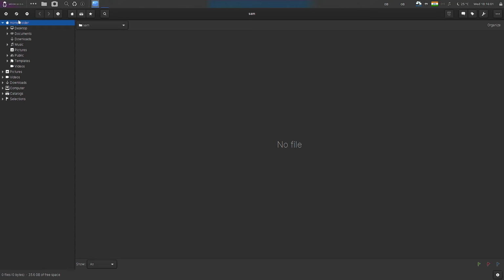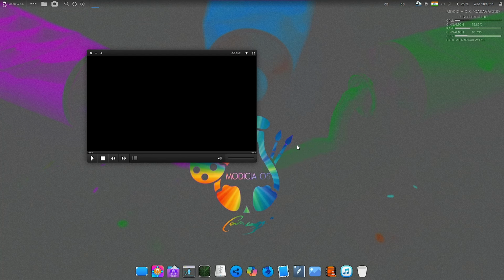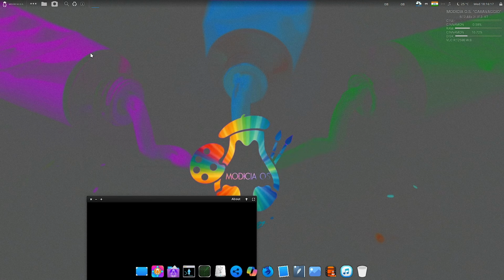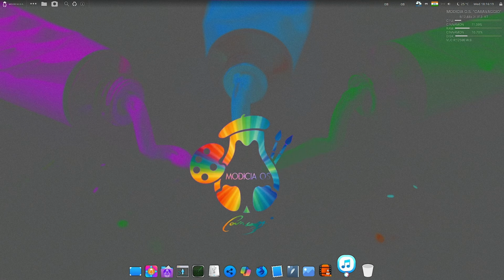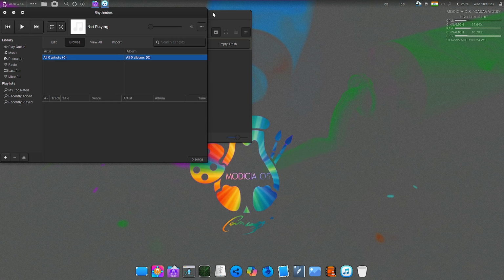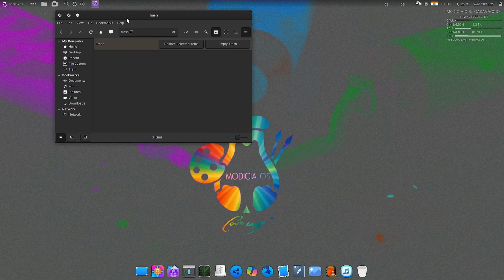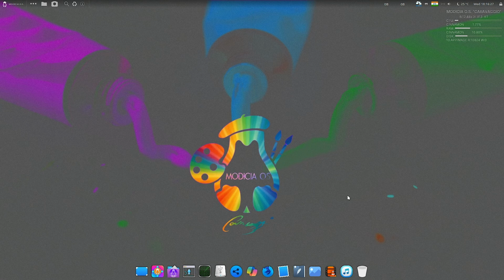Okay. And you can see in all the windows, the minimize, maximize and the close buttons are on the left side of the screen instead of the right side. So I am not used to having the buttons on the left side. This is the VLC media player. Rhythmbox is there and the trash can is there. So we have completed this.